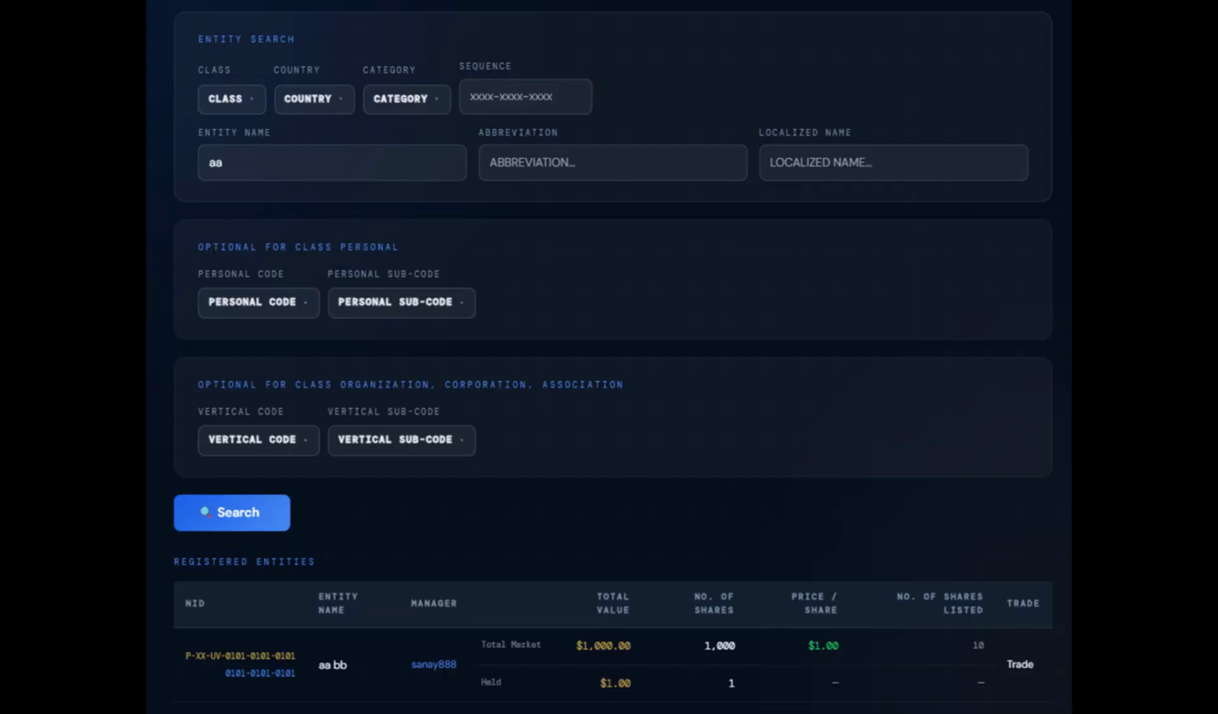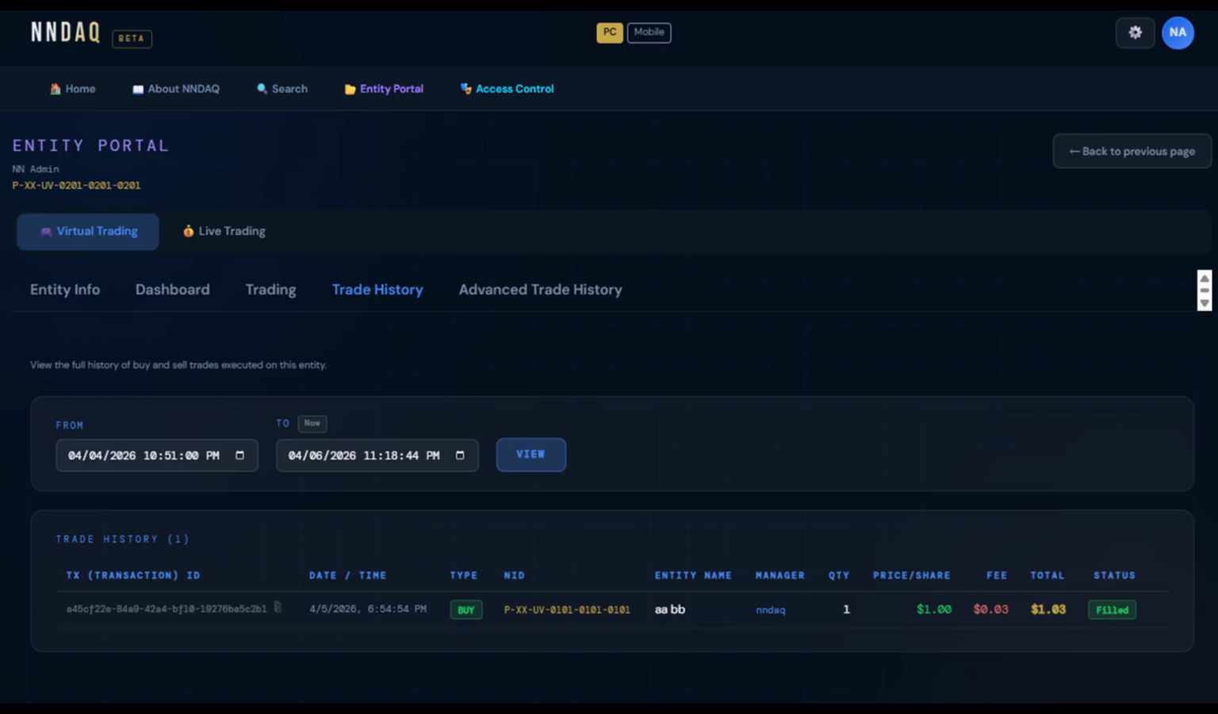To buy another entity's shares, go to the Trade tab and scroll down. Search for the entity by name, then click the Search button. Once you locate the entity, click the Trade button. Try purchasing 1 share to see how it works. Now go to the Trade History tab. Here you can view all your past and pending transactions.